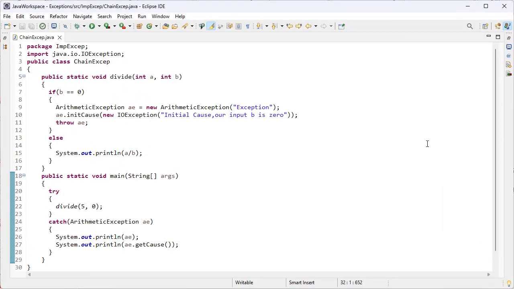Now let's discuss the chained exception. This feature allows us to relate one exception with another exception. That is, one exception describes the cause of another exception. For example, a situation in which a method throws an arithmetic exception because of an attempt to divide by 0. But the actual cause of the exception was an input-output error, which caused the divisor to be 0.